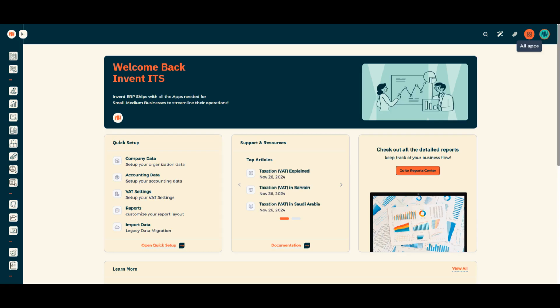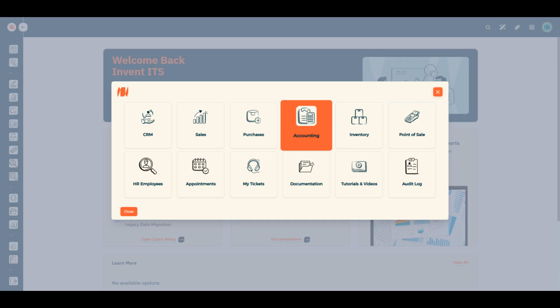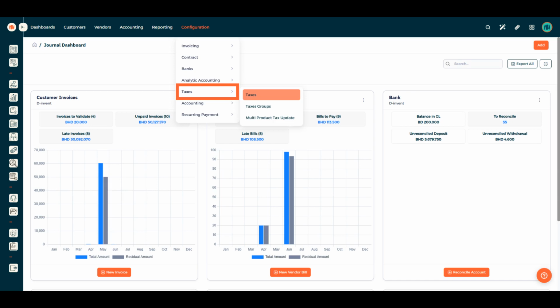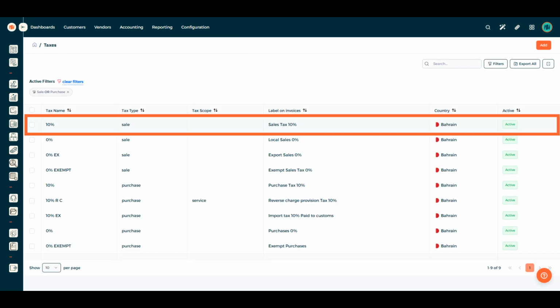Let's see how. Click on All Apps. Then select Accounting. When you arrive, navigate to Configuration, then Taxes. This is the Taxes page. Select the tax you want to enable.